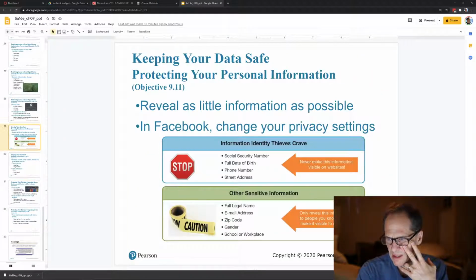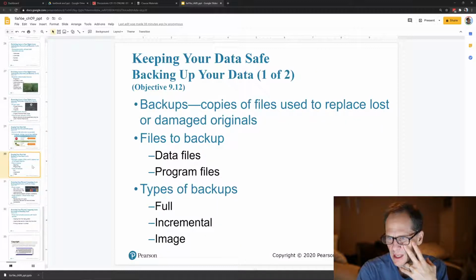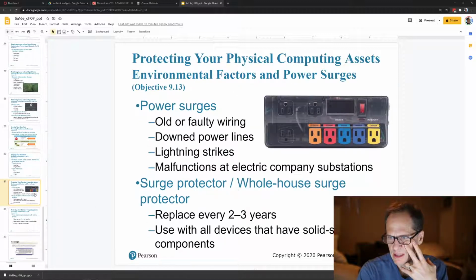So you want to reveal as little information as possible. And in Facebook, change your privacy settings. So never give any of this information out to anybody. And here's other sensitive information. And backups, copies of files used. You want to back up everything, right, as much as possible.